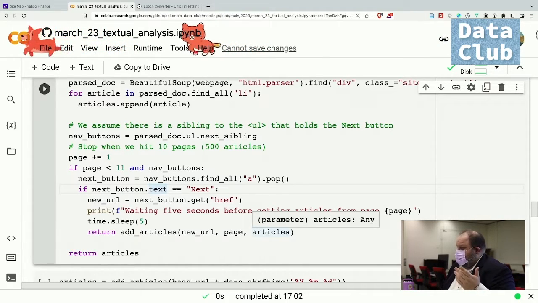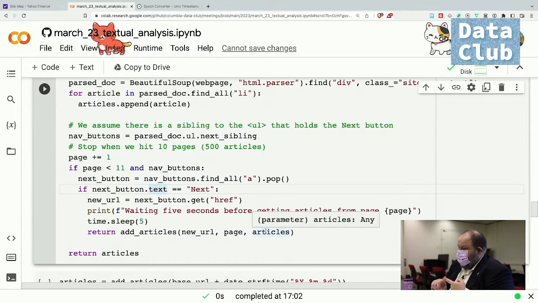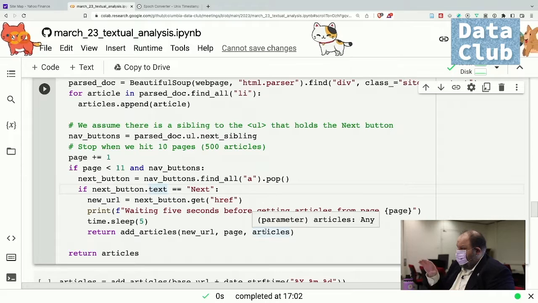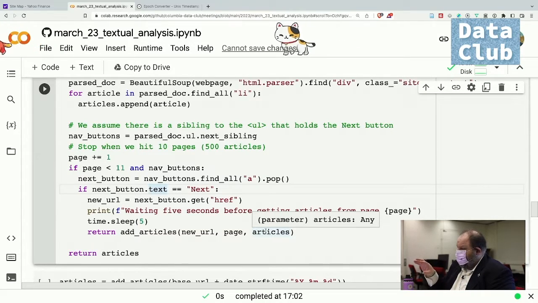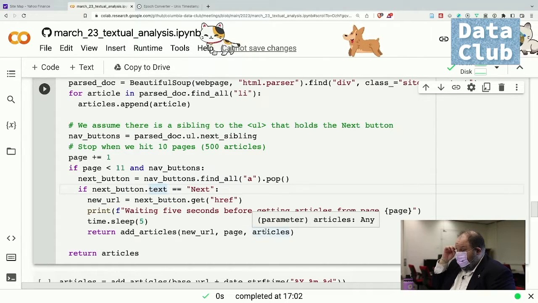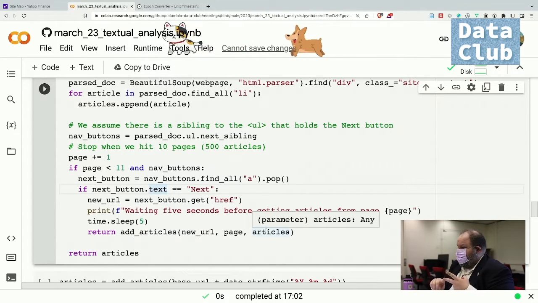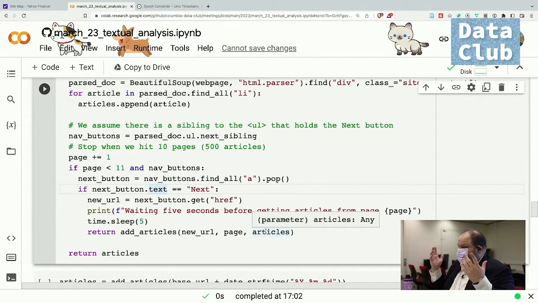So I don't know, again, that's why this is the most complicated section of today's workshop, because it involves both a certain amount of subtlety regarding traversing the DOM to figure out what the link is to get the next 50 articles, and also because it involves recursive programming, which can be conceptually very difficult.